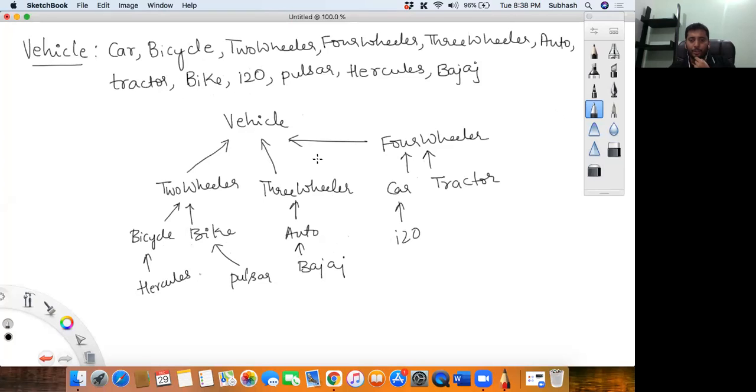Is that okay? Did you understand, guys, how to bring in that inheritance? You have to see it like this. Hercules is a bicycle. Bicycle is a two-wheeler. Two-wheeler is a vehicle. Correct? Easy relationship. Pulsar is a bike. Bike is a two-wheeler, and two-wheeler is a vehicle. Bajaj is an auto, and auto is a three-wheeler. Three-wheeler is a vehicle. So it should satisfy the "is-a" relationship. It means inheritance will work. Else it will not work.